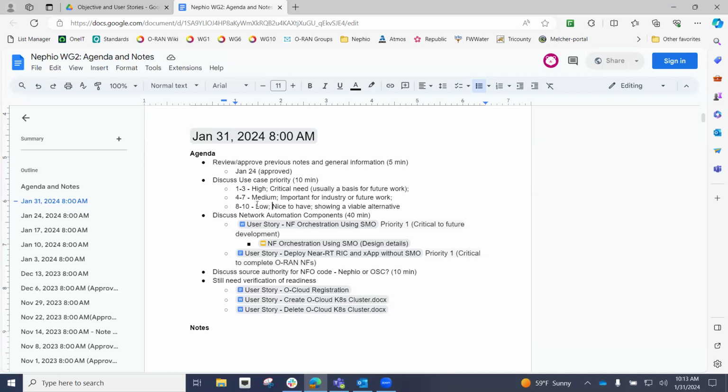Okay. And then in the deploy near real-time RIC and XF1, its priority is medium in that document. Are you okay saying it needs to change then? Because you're suggesting a priority 1. I didn't know they were in there. So if we say it's medium, I'm okay with that. We'll talk about it when we get to that. Okay, great, I'll just clarify. Thanks for letting me know that's in there, because I honestly didn't know.